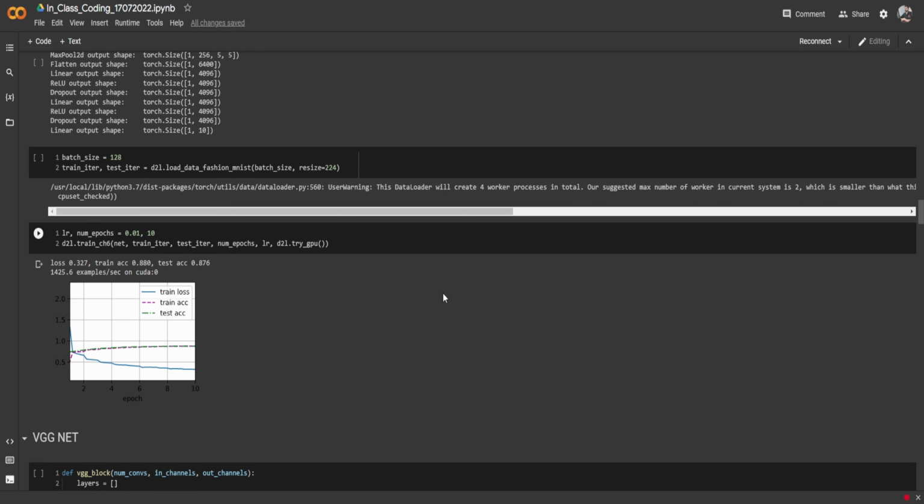Yeah, so everybody please try to run it on your system. Try to connect to GPU, okay? Don't connect to the CPU version, connect to GPU. That will run faster.